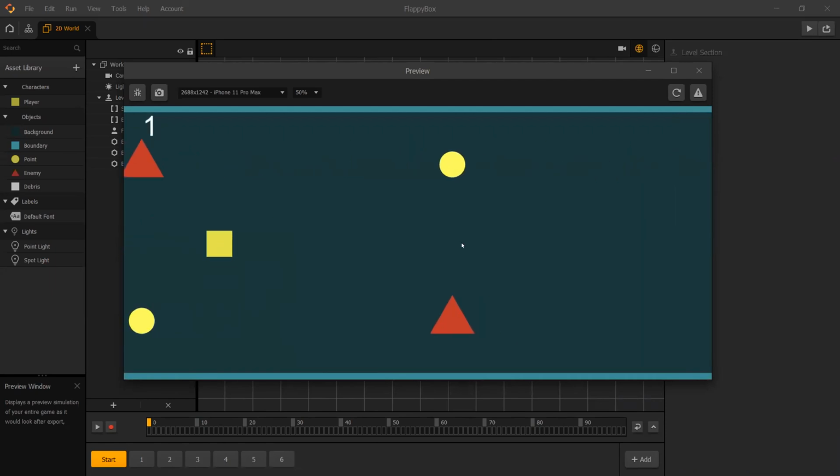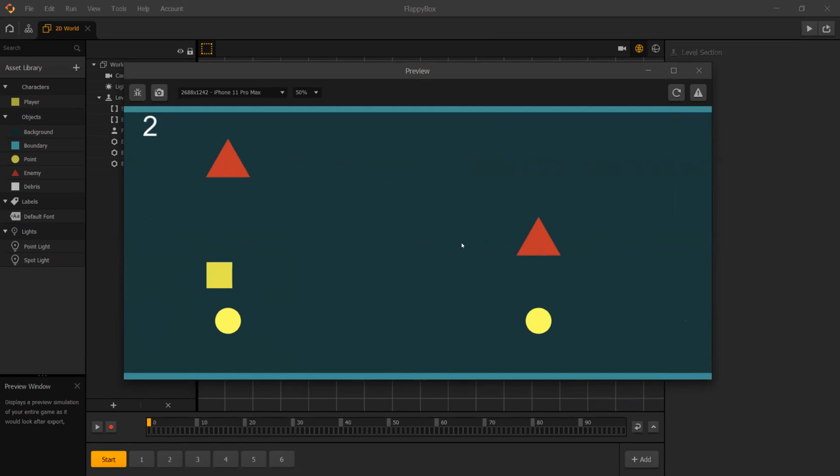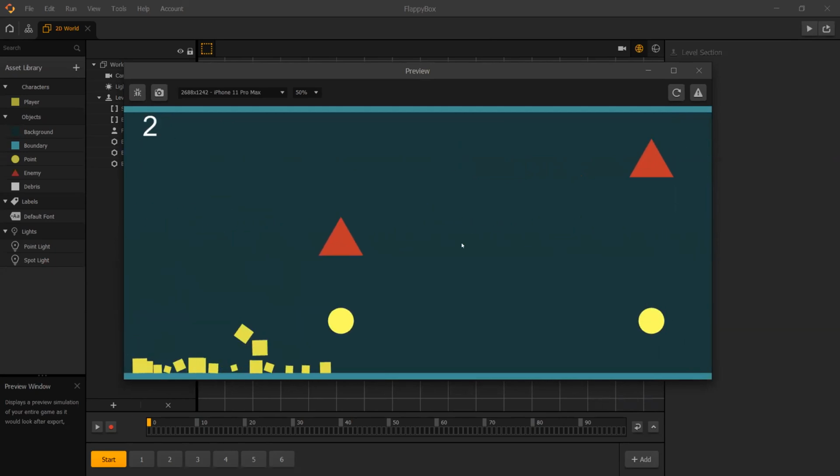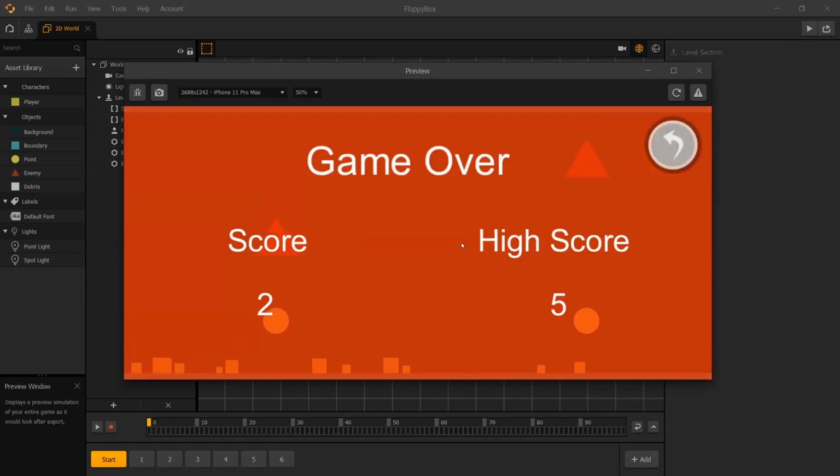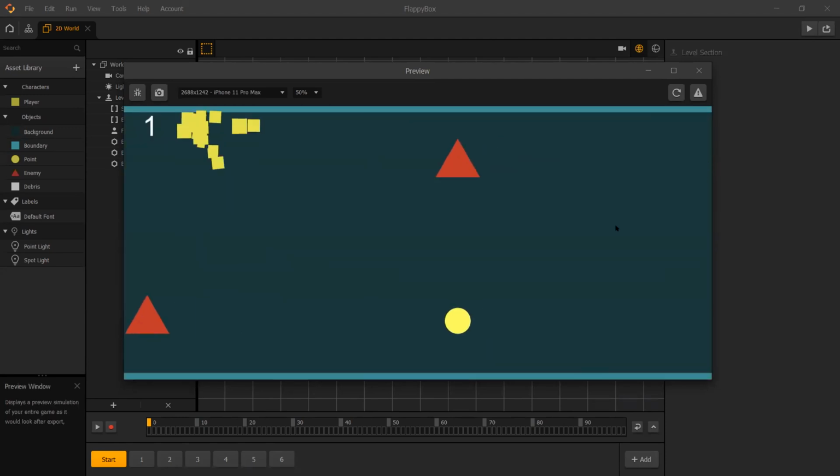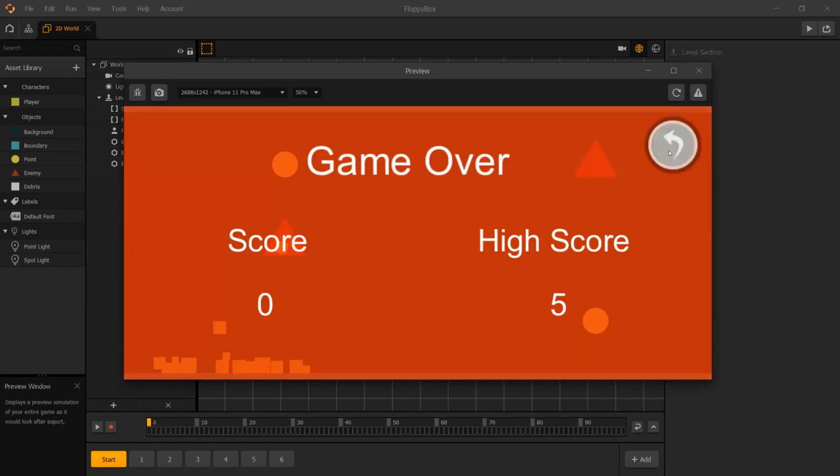Can you see 1, 2? Wow, and I hit the red enemy. So you can see that as I touch the yellow circles, I get 1 point, but as I touch the red triangles, I am hitting the enemy and I lose the game. Also, when I hit the top or the bottom, my character scatters and I lose the game.